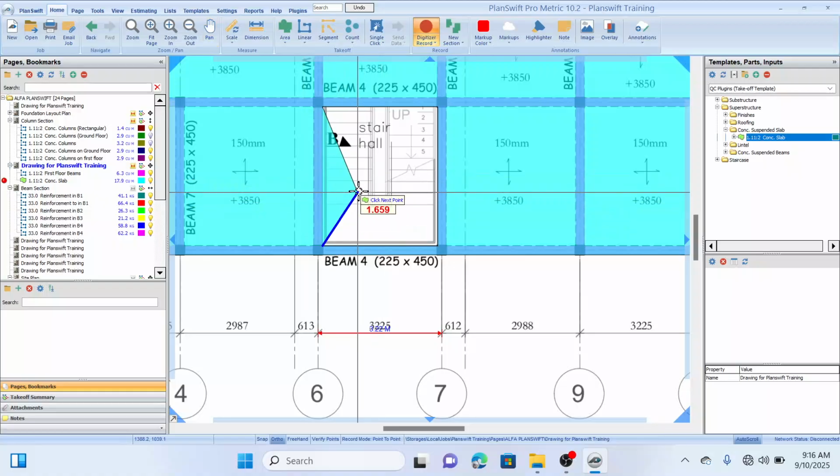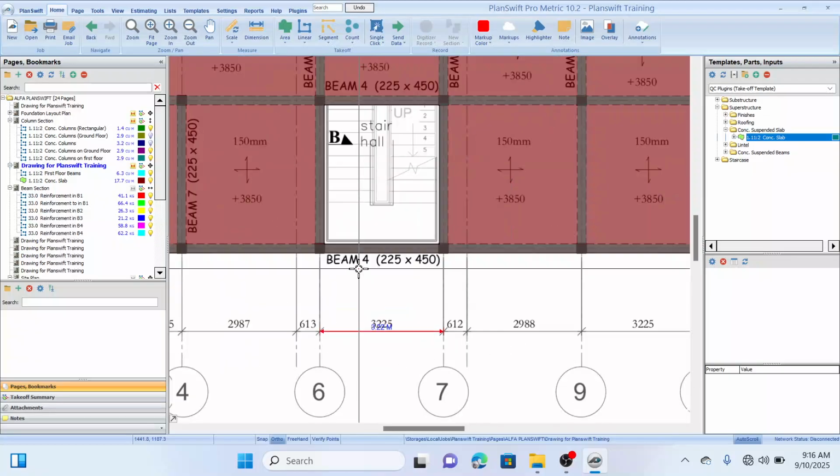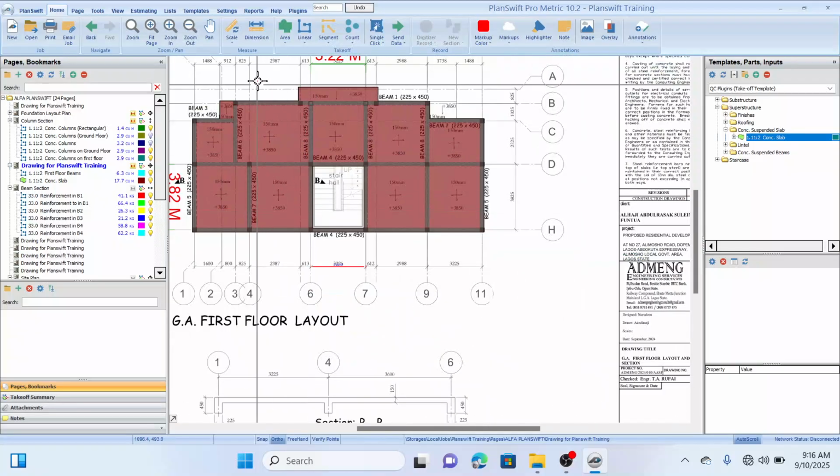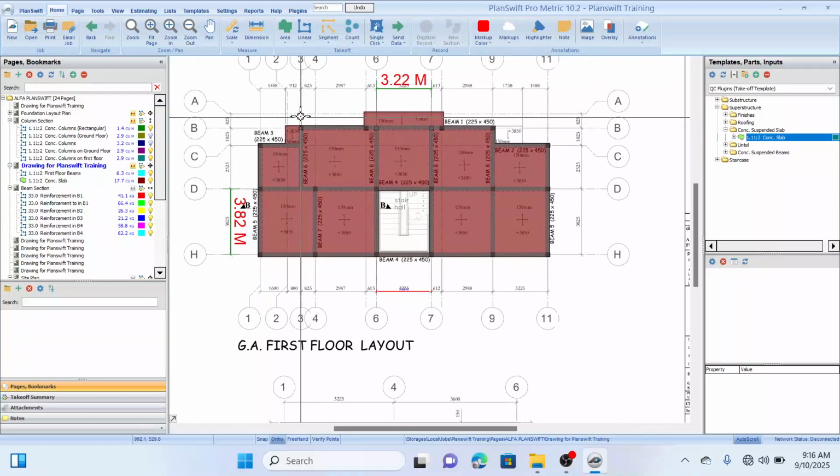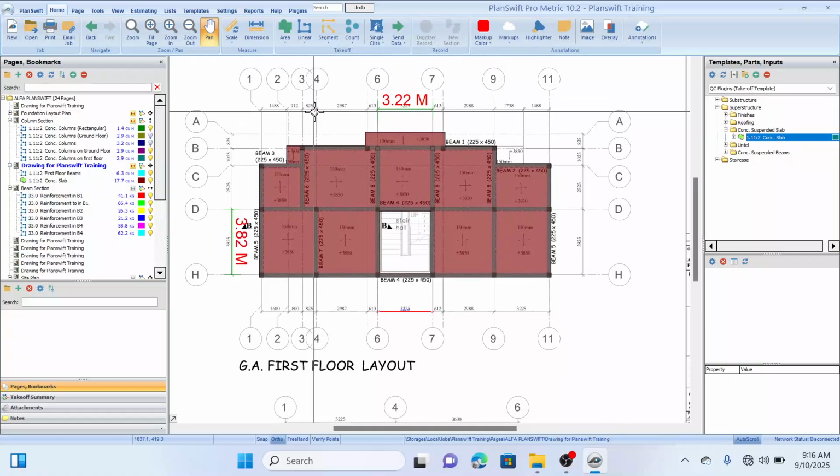To end this, I'll just click on escape, and I have my concrete in slab measured. With this, we're done with measurement of concrete in slab. What we're left with here is the formwork. So let's check our takeoff summary.